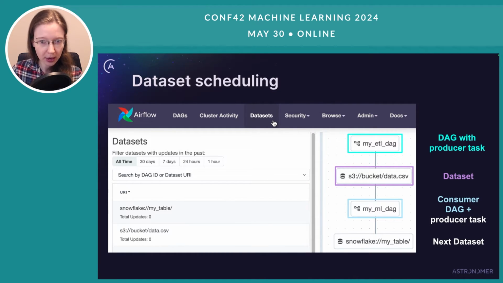In this case, to show you how this can be chained, there is another task inside of this myML DAG, which produces an update to a new dataset called Snowflake MyTable. A few notes. Here, the datasets are defined in a URI syntax. That is just a best practice. You could theoretically call the dataset my model or something else. There are a few strings that are not allowed, but generally it's very possible to use different strings as long as they would evaluate to a valid URI. But it is, as I said, a best practice to use URIs, especially waiting for potential future Airflow features.